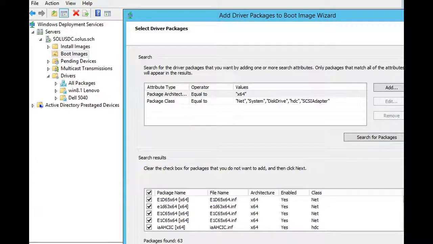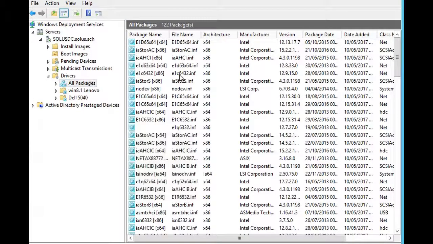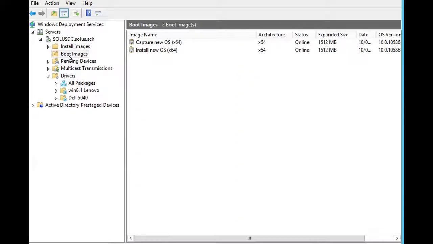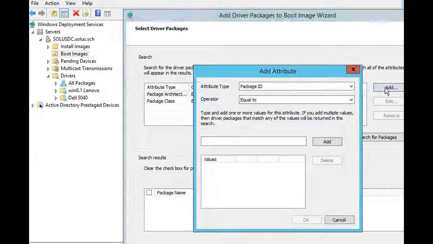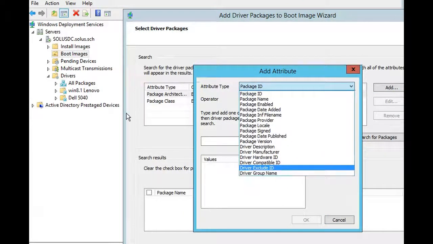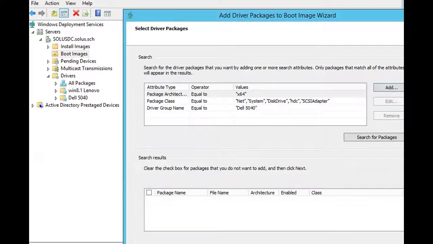However, I only want it to bring in the ones that I've told it about. We can see over here, if I cancel this window, say yes to there, over here, if I go to all packages, there's loads of others, and those are ones that I've already imported for a Windows 8.1 package. Now I don't want to bring those in to the Windows 10 boot image because it will fail in horrible ways. So if I go again, add drivers to image, I can now add an extra field in here, and because I've already created a driver group called Dell 5040, I want to specify it so only things in the Dell 5040 driver group are going to go into this boot image. And now I can click search for packages, it brings out just the 301.